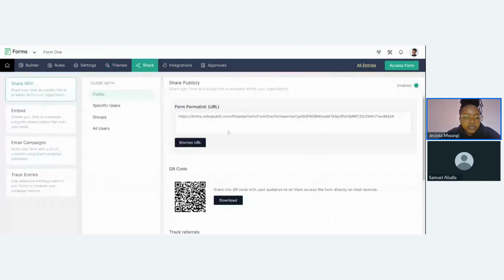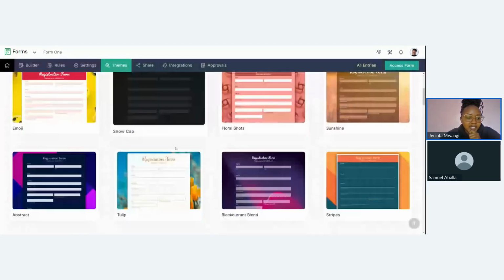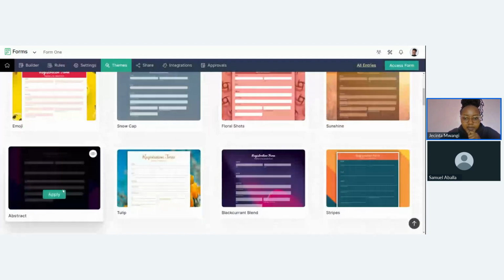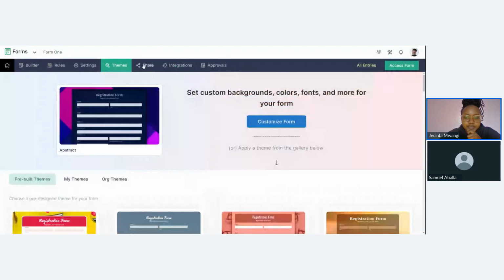So this is where now you can choose to share it publicly, where you will now get the link to the form and you're going to see how it looks like. So maybe if I come to themes and quickly pick something that looks nice, maybe let me pick this. Apply this theme, yes. Okay, that's done. So share, we will get the link over here.